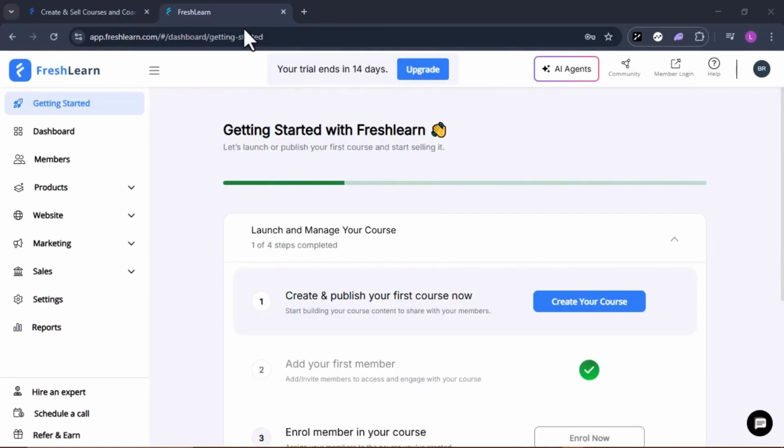Great, now we're in. So this is your dashboard. As you can see, it's clean, beginner friendly, and very intuitive. So here on your left-hand menu, you've got everything you need to manage your account. So you've got members. So this is where you manage and add members. Then you've got products. This is where you create and manage your courses and digital products. Then you've got website. Here you customize your site and branding. Then you've got marketing. It's got tools to help you market your courses. There's also sales for tracking and managing your sales, and the rest of the tools here.